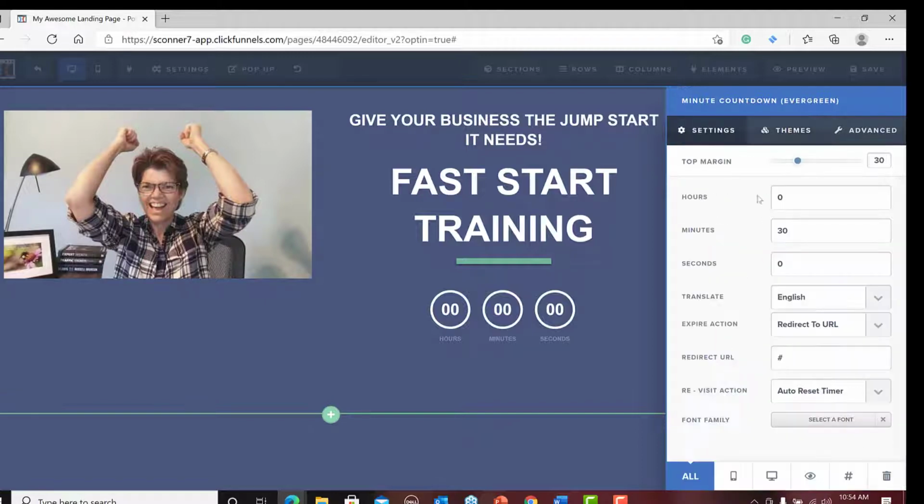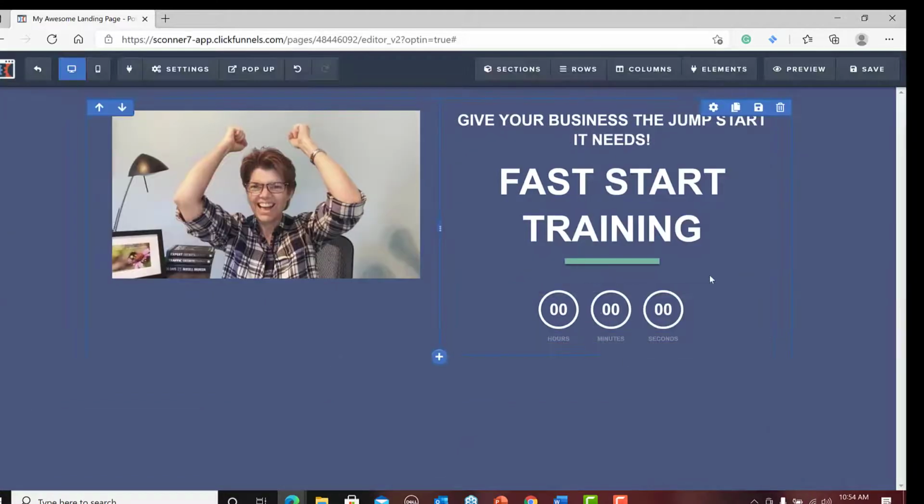Okay, settings. Now here's where you set how long you want people to see this. So I don't want to give them 30 minutes to decide. This is supposed to be a fast thing. I'm just going to give them 5 minutes to decide. And you don't see a change here. Let's hit save to save everything we've done.